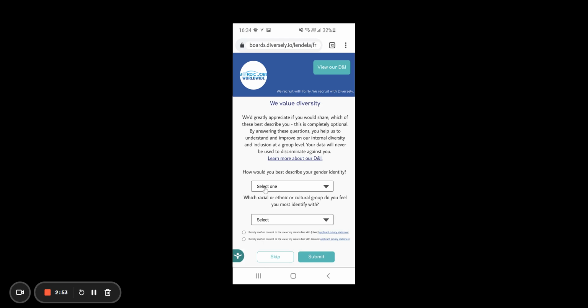So in this case, let's click and see how would you describe gender identity. We have 3 options: male, female, non-binary. Again, non-binary might not be included in every country, but similarly for race and ethnicity, this would really differ depending on where you are in the world. So here we have Chinese, Malay, Indian.